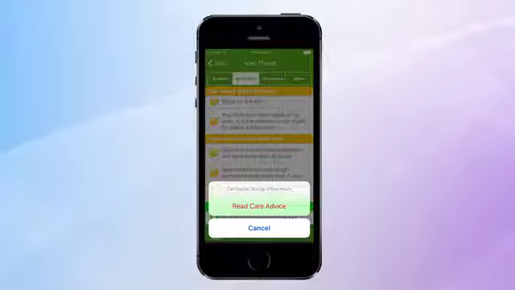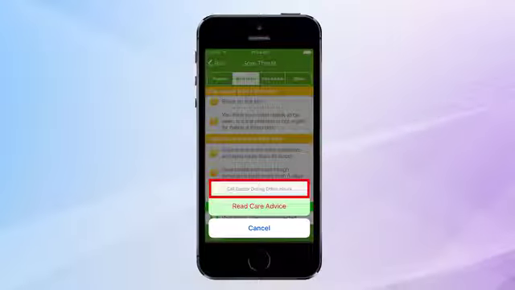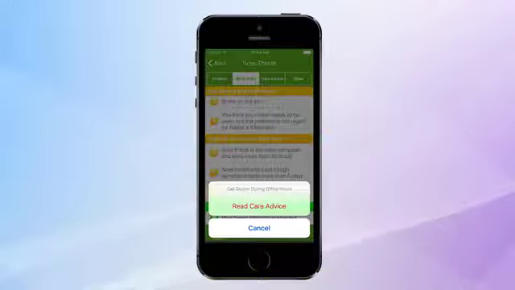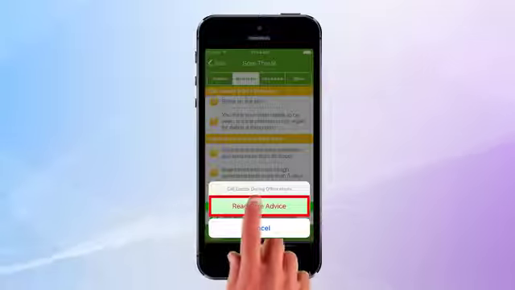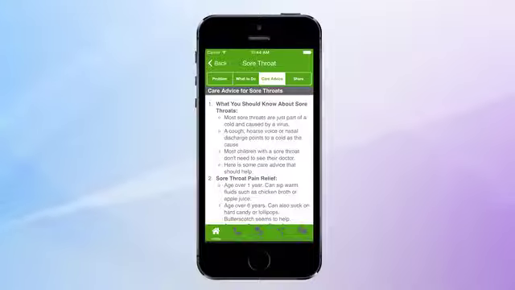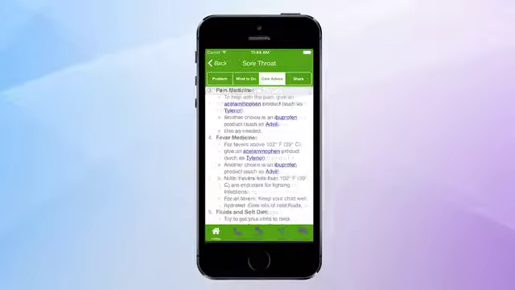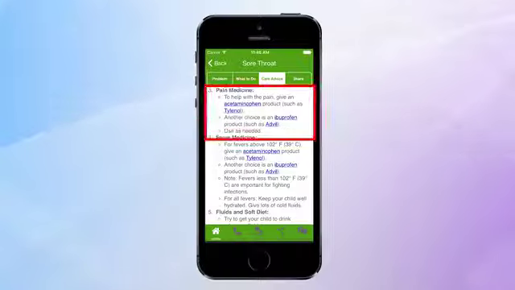Once you tap the matching statement, a pop-up recommends what you should do. In this case, you are to call doctor during office hours. The other recommendation is to read care advice. The care advice provides step-by-step instructions for managing or relieving symptoms at home. Sometimes it mentions an over-the-counter medicine you can buy at the pharmacy or grocery store.